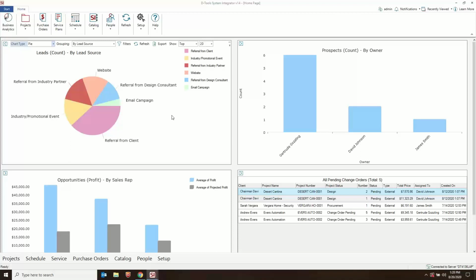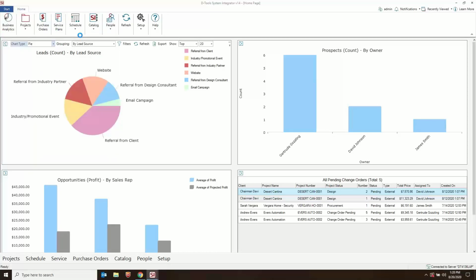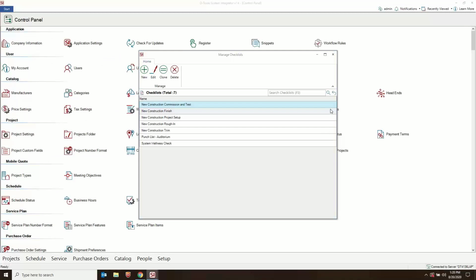Checklists allow you to create essentially templates of things to do, and they can be added to projects, tasks, and service orders. So one place that you can set them up is here in the control panel. We've added just a global checklist option here. And again, here's a sample list of some checklists. So remember, checklists can be project related, or they could be task related or service order related. In this case, we have the different phases of a project broken out.